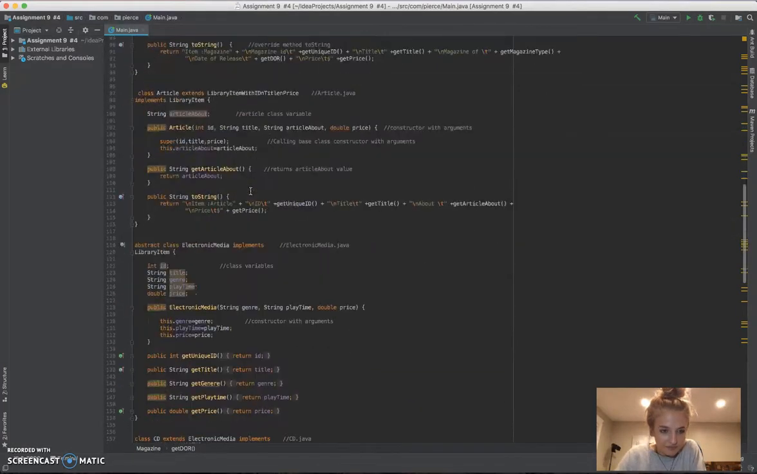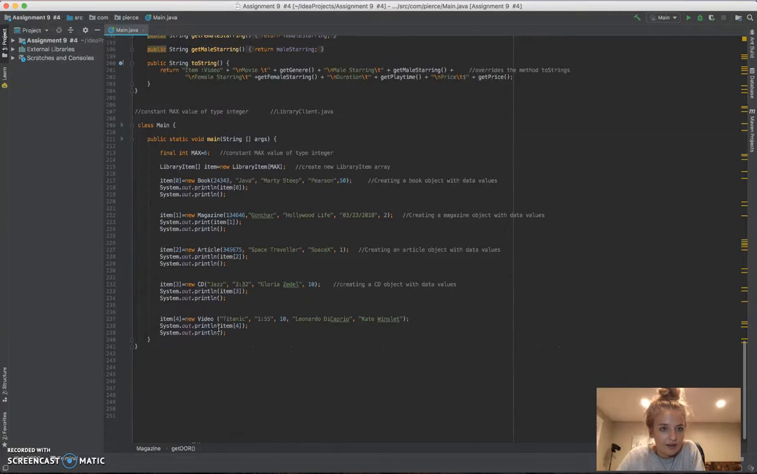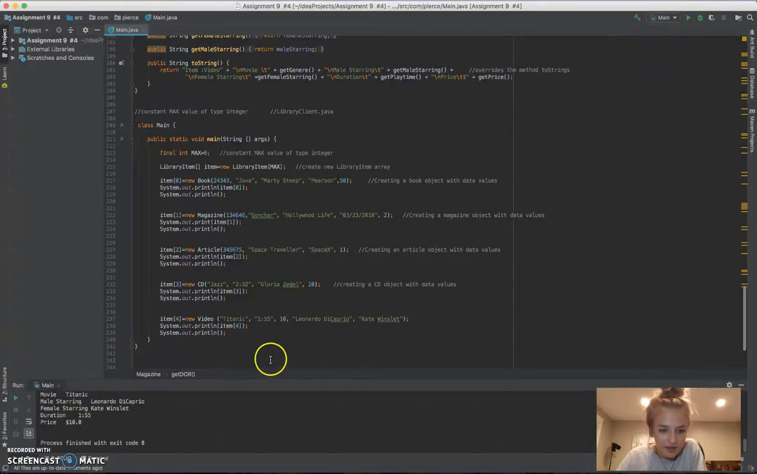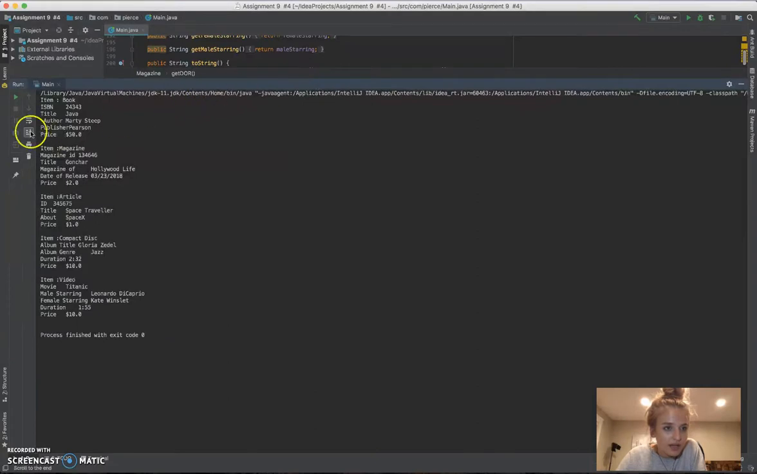Sorry about that. And so at the very end, I have my class Main, where here it's actually the LibraryClient. And I'd put in all of the information for the book, for the magazine, for the article, CD, and the video, and put in all of the parameters in here. And so when you play it, you should get the item and then all of the information about it, the price, the album, the time, whatever a library would essentially hold. So yeah, thank you.